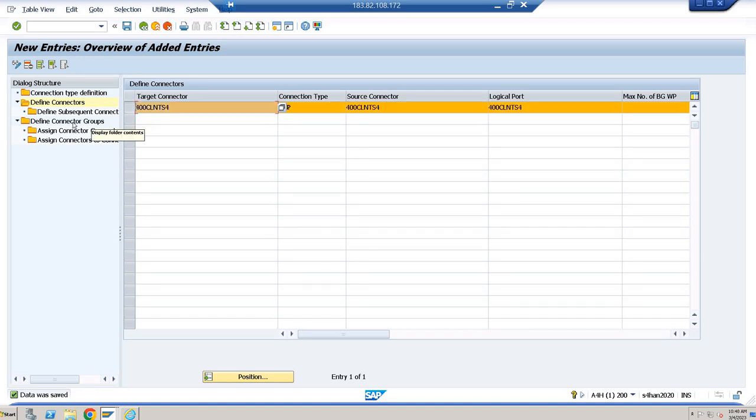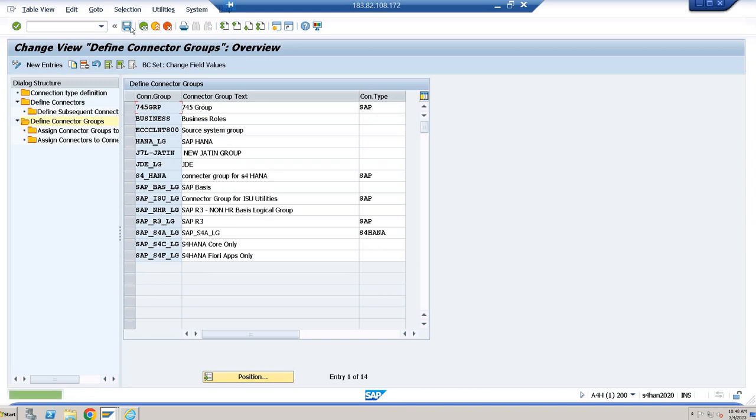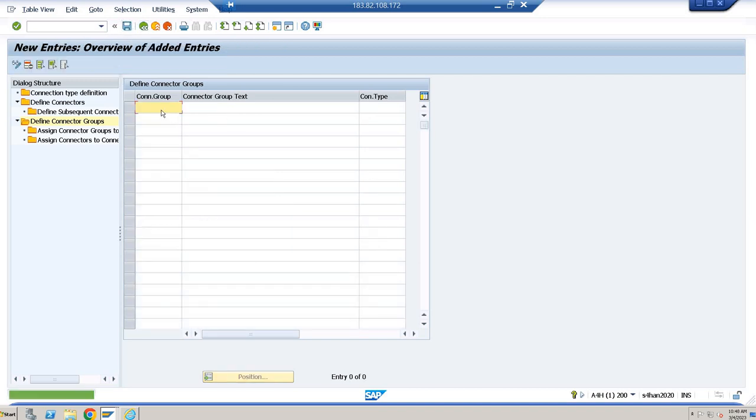And then we have to create a connector group here. We can create a blank group. Remove this blank entry. Sir, I still have a query regarding the source connector. Yeah. Which exact connector do we need to provide?